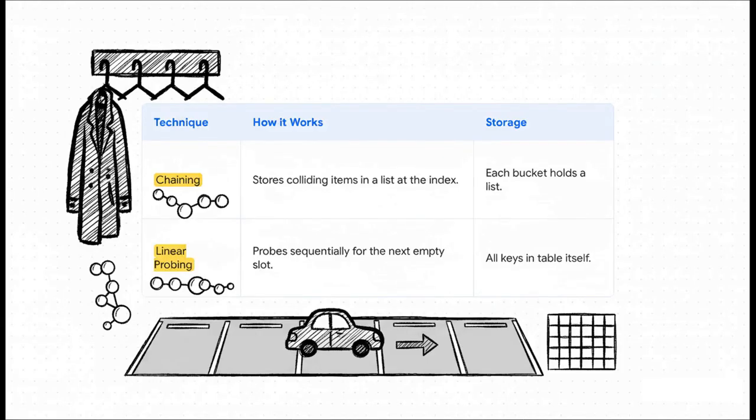So let's put these 2 side by side. You've got chaining, our coats on a hook method, and you've got linear probing, the next open parking spot method. Now they both work, but they each have their own pros and cons, right? Chaining is pretty straightforward, but you might use a bit more memory creating all those little lists. Linear probing is great for memory, but you can run into this thing called clustering, where filled spots clump together and slow down your search. Which one is better? Well, it really just depends on what you're building.